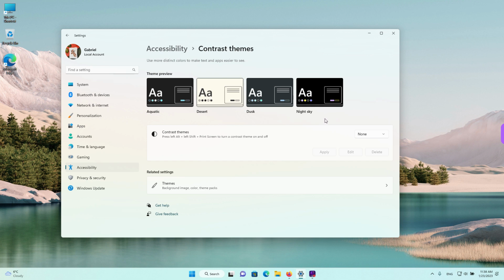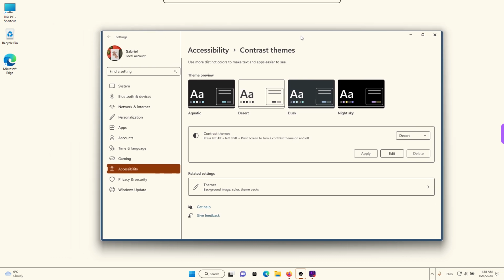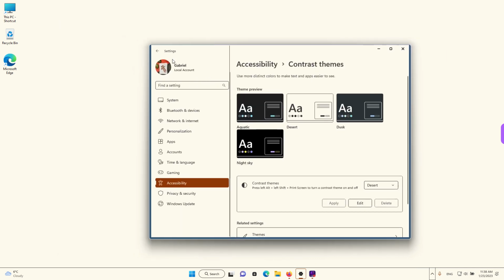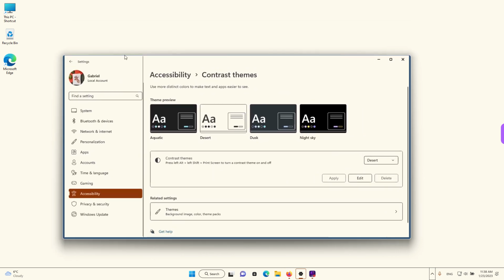And when you want to change them, just left click on this button that currently says none and select one of the themes. I'm gonna go with desert. Windows will take a moment or two after you click apply, of course. I forgot to do that. And it will update. We can see that this one looks pretty nice and it's not dark.